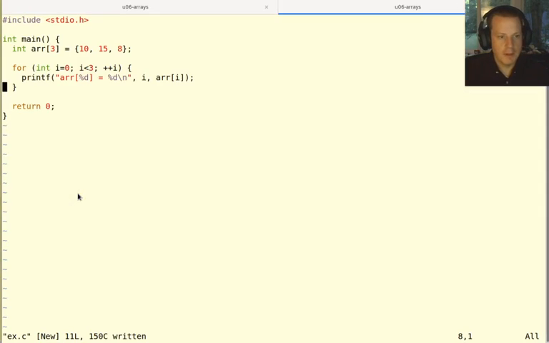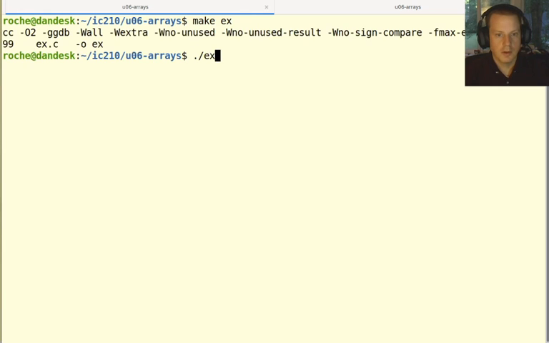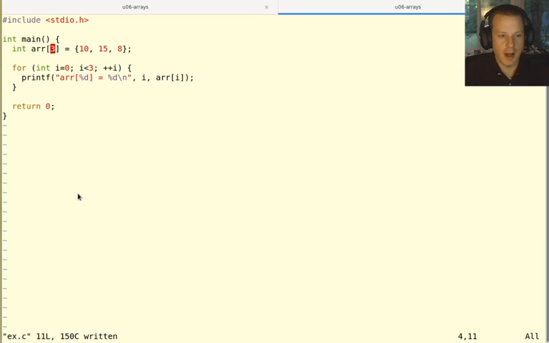Here's a small program. This is a slightly different syntax than we saw before, but it allows us to declare and initialize an array at the same time. And you can do this as long as the size of the array is a constant, like 3. Okay, so this is going to just make this array with 10, 15, and 8, and then print it out. So if I compile and run this, it's just going to tell us what those values are. No surprises so far.